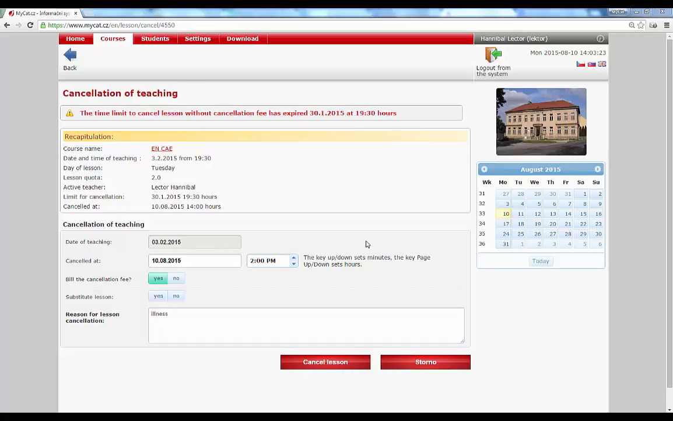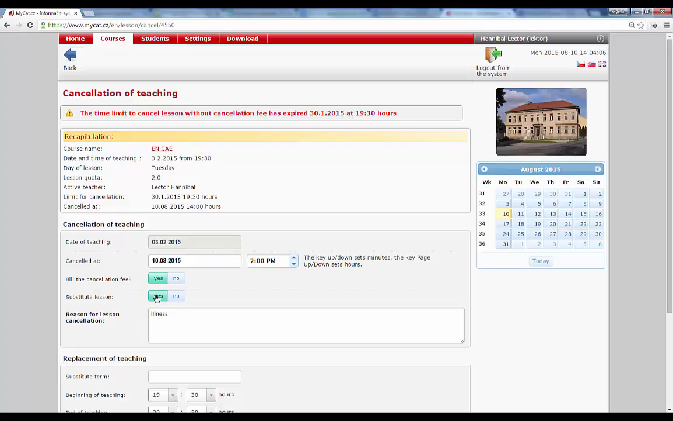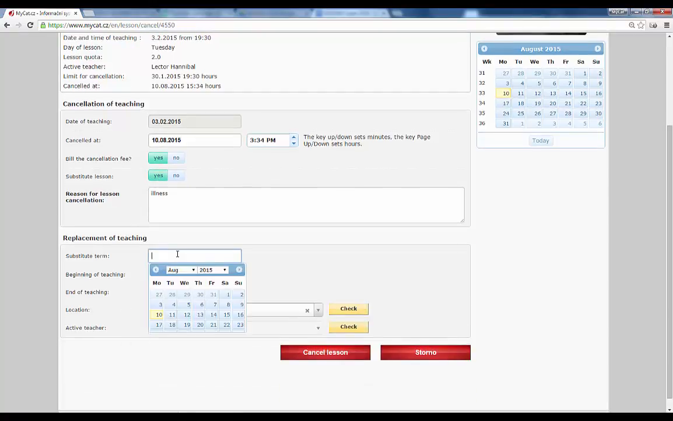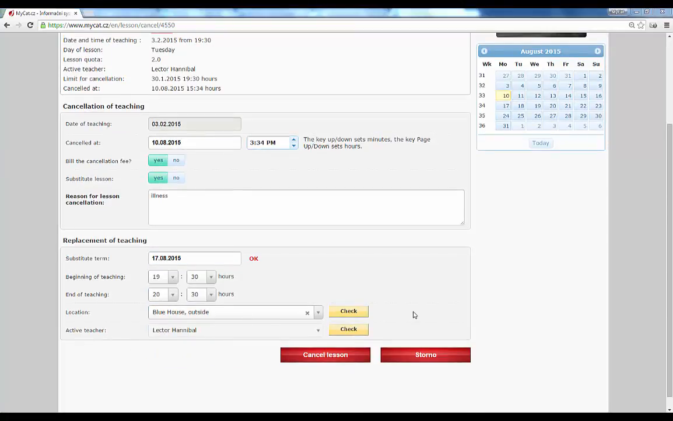You also need to decide whether the lesson will be substituted or not. If you are going to substitute this lesson, click on Yes. Then select the date of substitution. When it's done, click on Cancel Lesson.